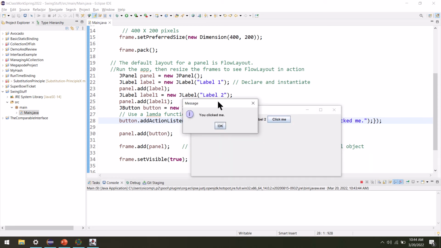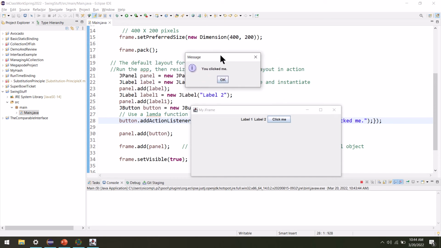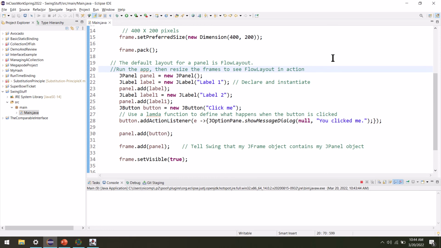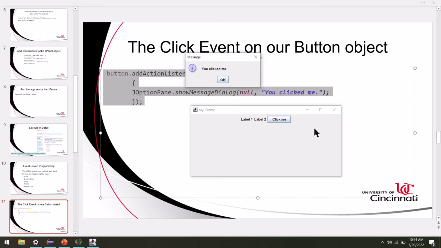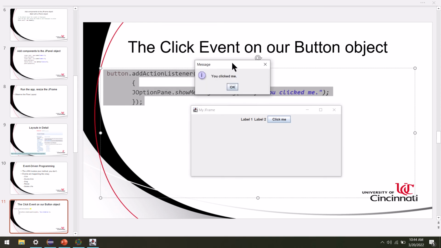There's that dialog box that appears, and it is a true dialog. You can't do anything else in the application. You can't close the JFrame. You can't go back to the JFrame and do anything. This dialog box has taken over the control of that app. Until you click OK, you're stuck in that dialog.